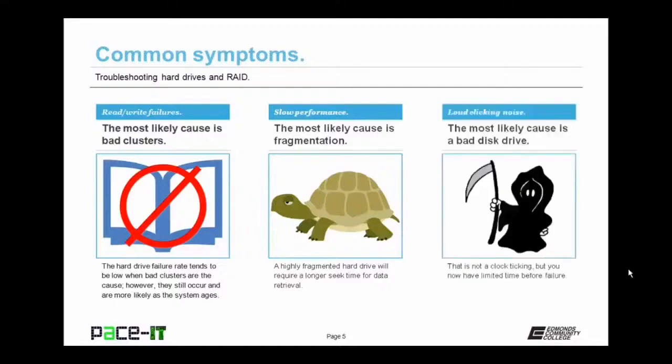One that you hope never to come across, but more than likely you will, is a loud clicking noise. The most likely cause is the read head contacting the platter, and that's not a clock ticking. Well, it is actually, because now you're on the clock. You have a limited amount of time to get that drive replaced before it fails. You need to get it backed up and replaced as soon as possible.